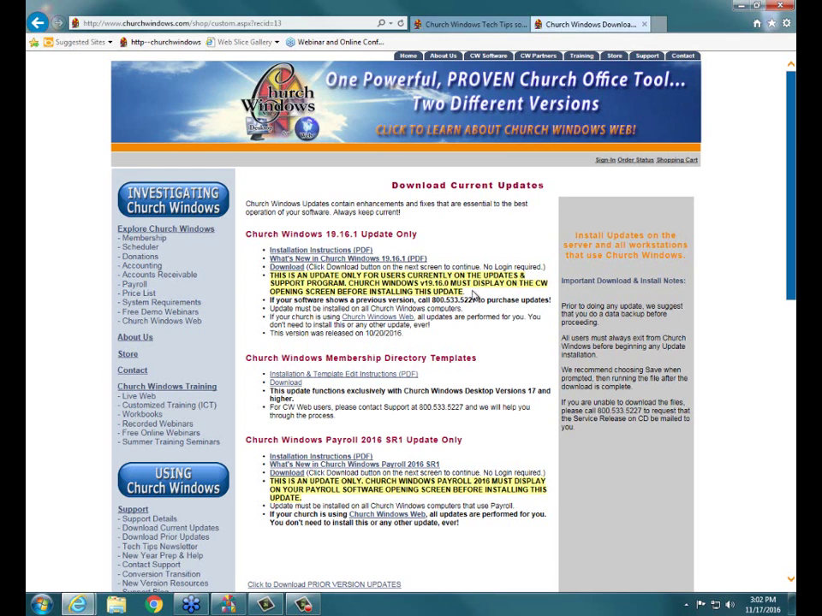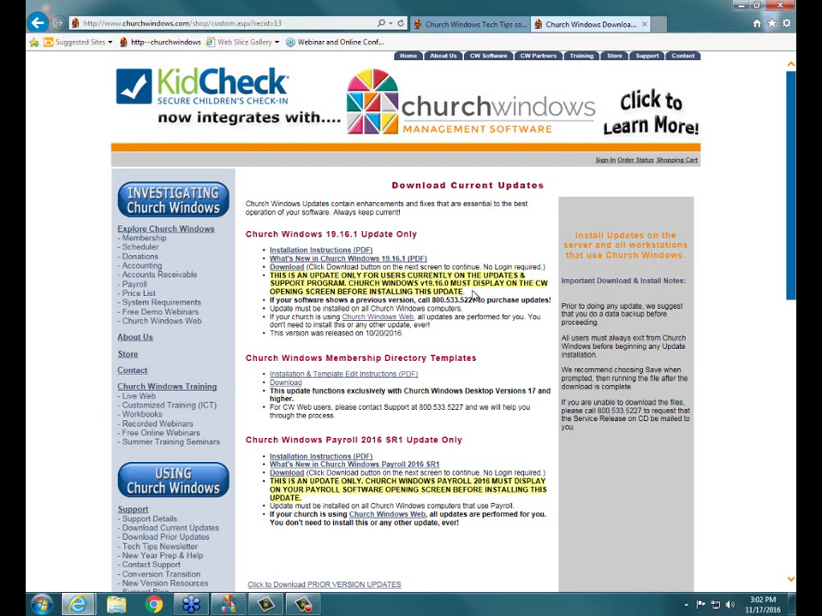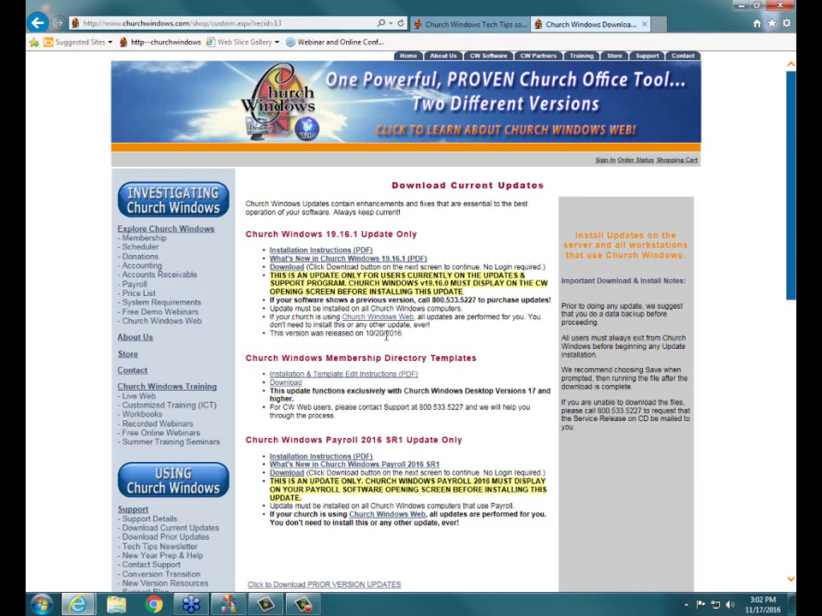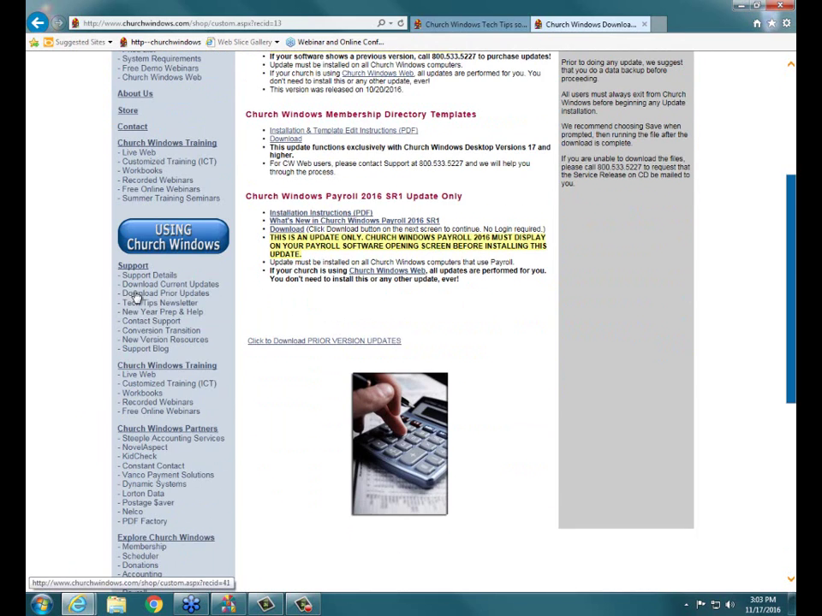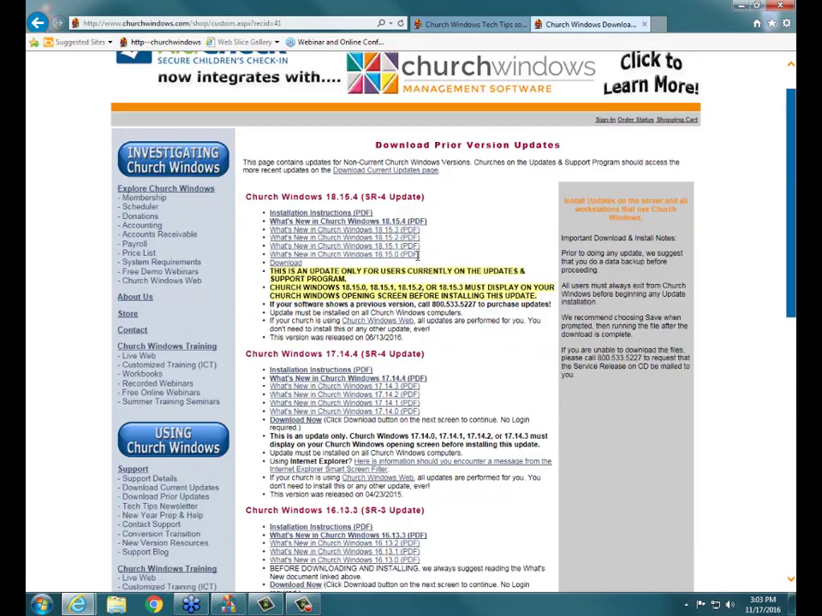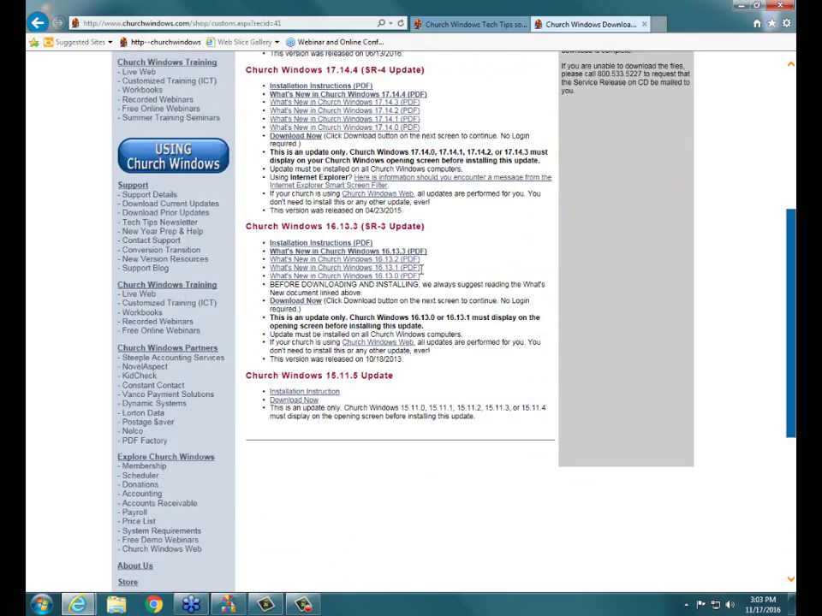If you're not sure if you should install this, then give us a call. We can talk to you about it. It does mention here, if your software shows a previous version, call to purchase updates, or you can call and check and see if you're on the most current version of that version. This was released 10/20. If you're looking for prior updates, if you look under support, there is a link to download prior updates. And you can see some of the service releases for some of those.